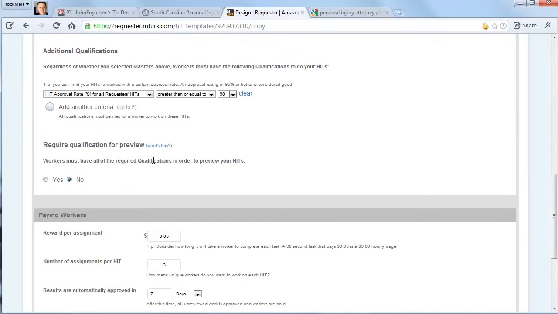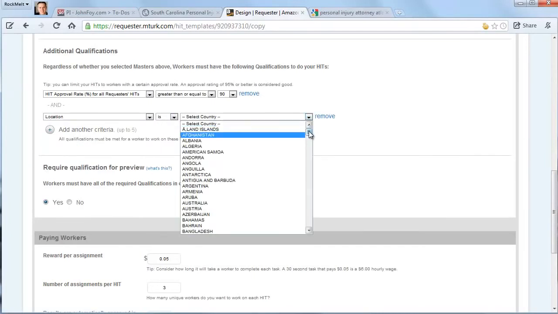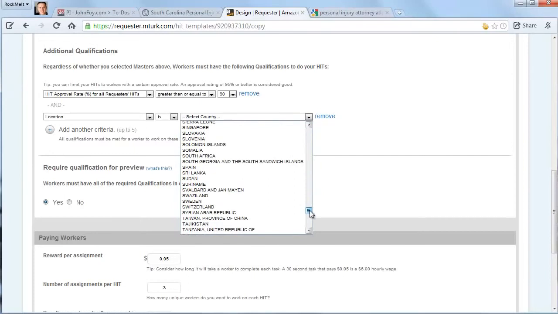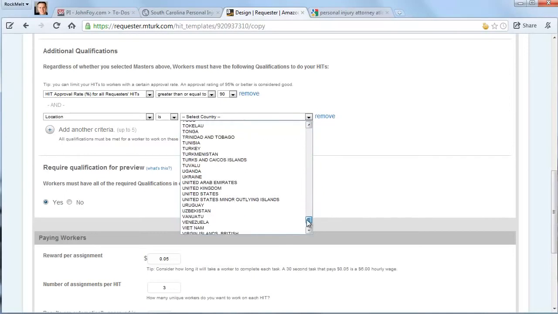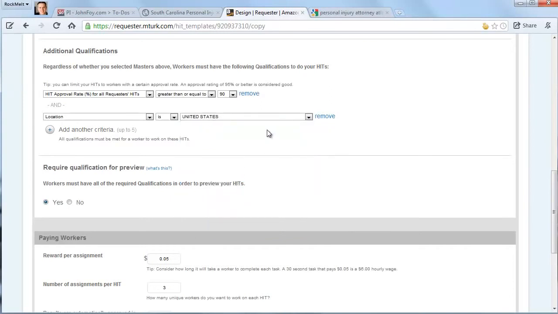Workers must have all the required qualifications to preview the hits. Yeah, you gotta have a hit approval rate. Oh, you know what? I also want to make sure that they're based in the U.S. So let's make sure that these are all based in the United States. It would be nice if I could drill down to just Georgia. However, they don't have it that detailed just yet. I'm definitely going to bring it up because I think that's a really good idea. And let's bring our hit approval rate down a little bit more. Let's just take it down to 85%. I think we'll get more users that way. And this isn't something where we're really looking for quality anyway. We're just looking for activity.